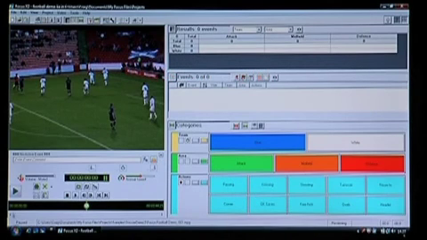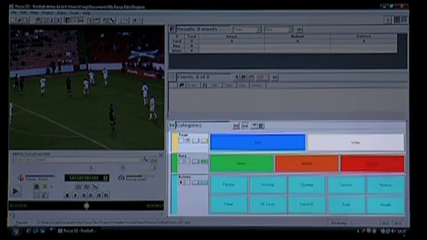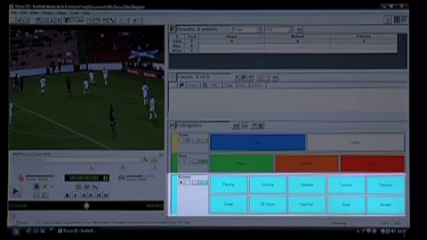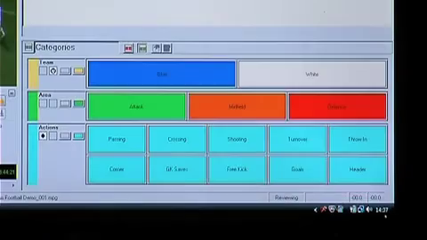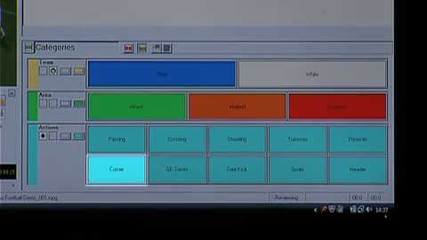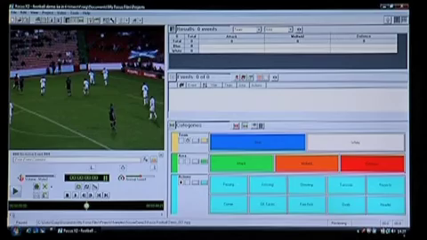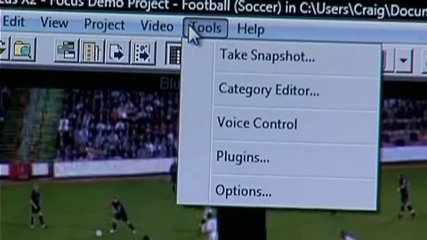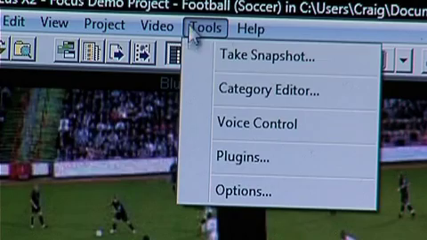In this section, we're going to show you how to create category sets. For this example, using a football or soccer match, a category set has 3 categories in it. One for the teams, one for the areas on the pitch, and one for the possible events, such as passing, corners, goals.